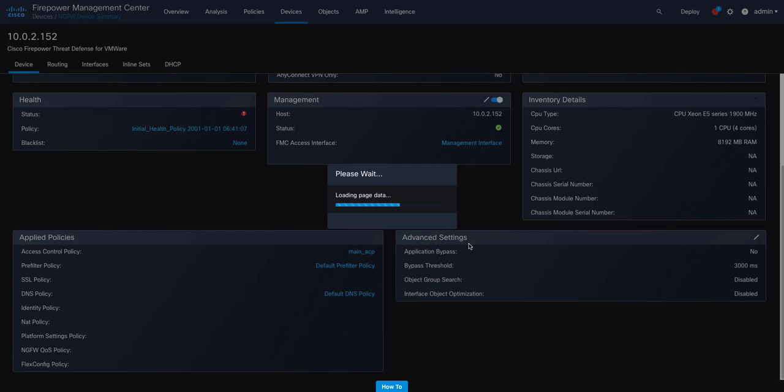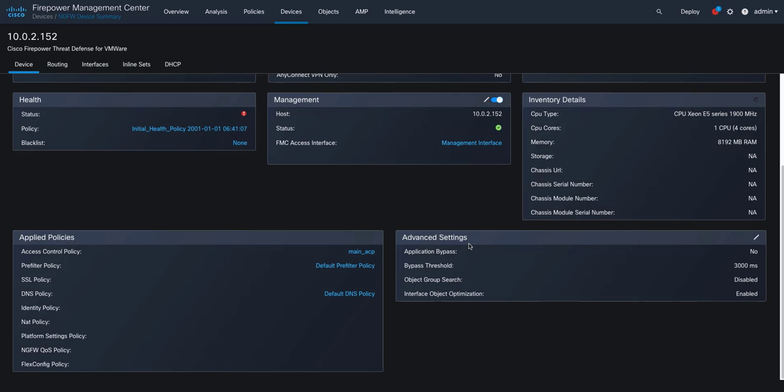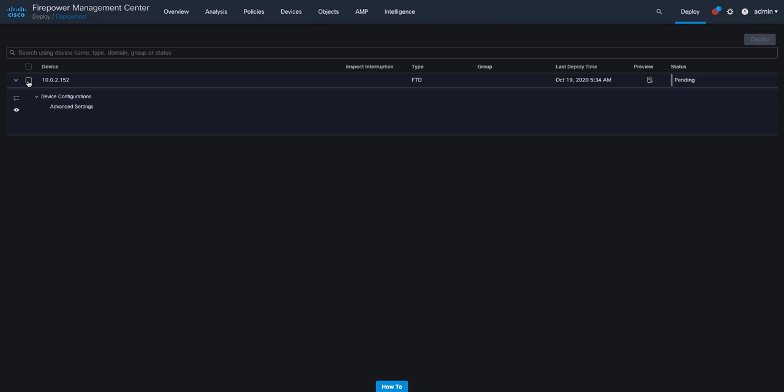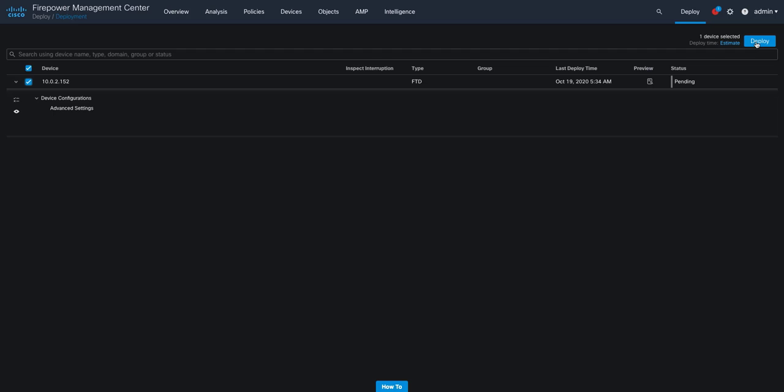When you have read the message, click OK and then click Save to complete the changes to the device advanced settings. The final thing we need to do is to deploy the policy to the managed device to make the changes take effect.